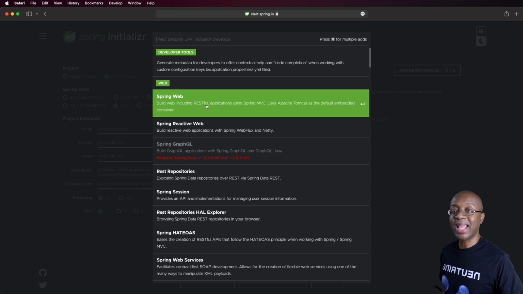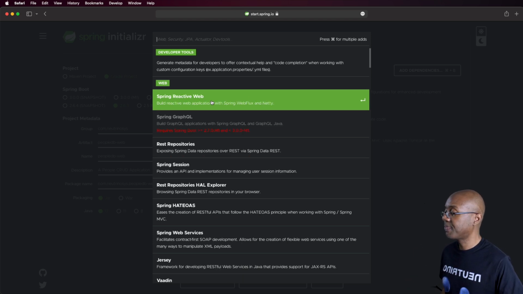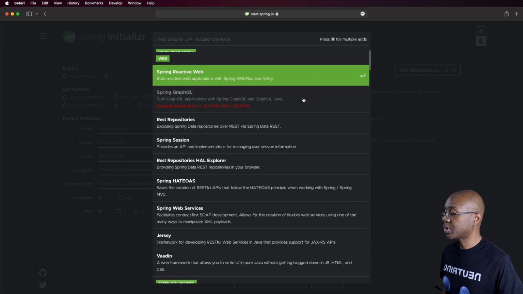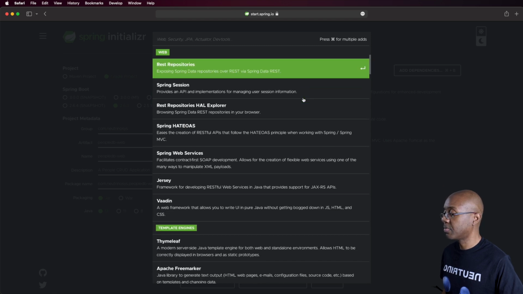And that represents that Spring MVC framework that I mentioned before. So this is what we need to select if we want to build a web application, right? An application that runs in a web browser. All right, so we'll go ahead and select that. Then we'll scroll some more.